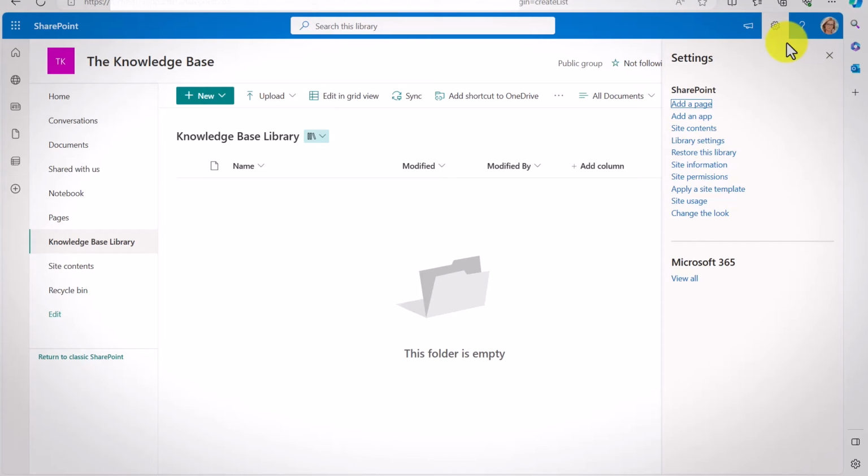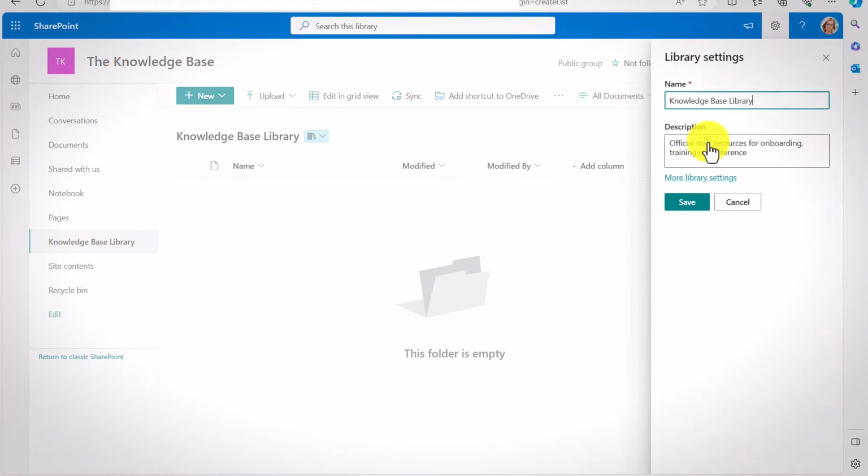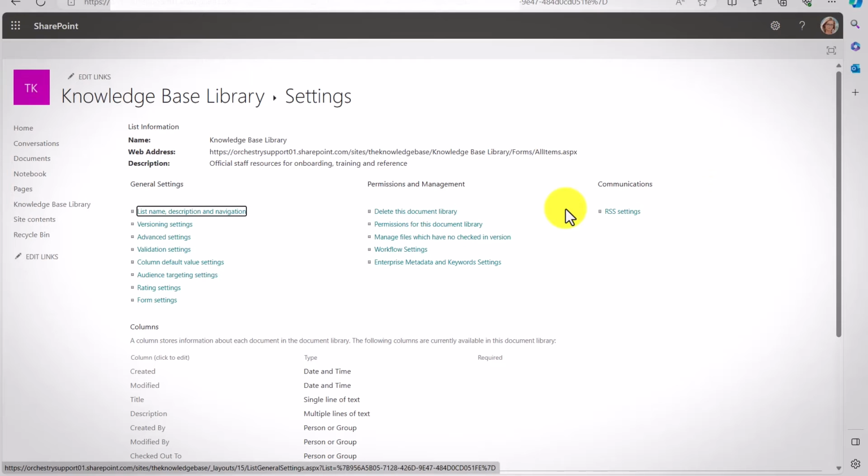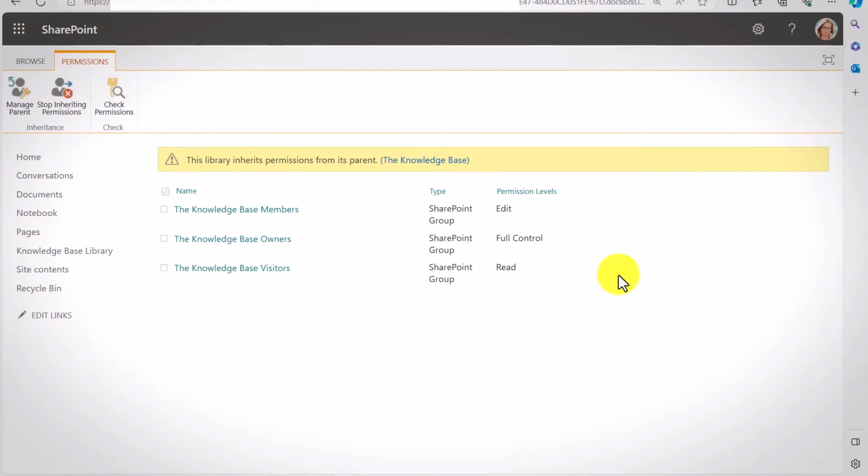Now, to customize permissions for this library, what we're going to do is go into library settings. So click on the gear icon, click library settings, and then click More Library Settings. From here, if you're a site owner, you should be able to see this middle column called Permissions and Management. Look for Permissions for this document library. Now there's a couple of things we need to do on this page.